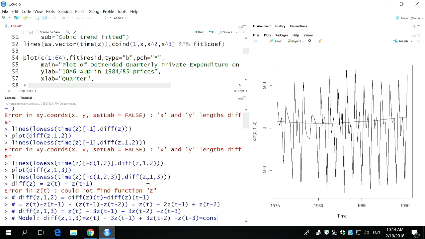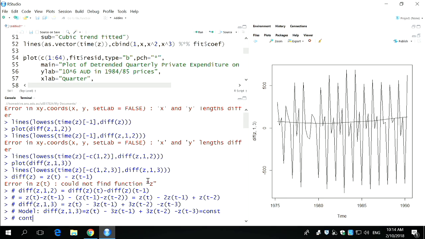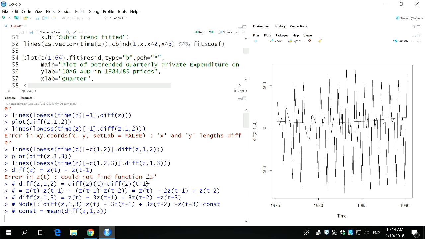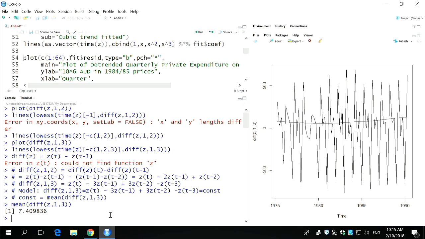That equals a constant. And that constant would be the mean of diff Z1, 3. You take the mean of that, you'll get the constant. And we can take the mean of that really easily. You just go mean diff Z1, 3, and it's 7.4. So your model would be ZT minus 3, ZT minus 1 plus 3 ZT minus 2 minus ZT minus 3 equals 7.4. That's your fitted model.